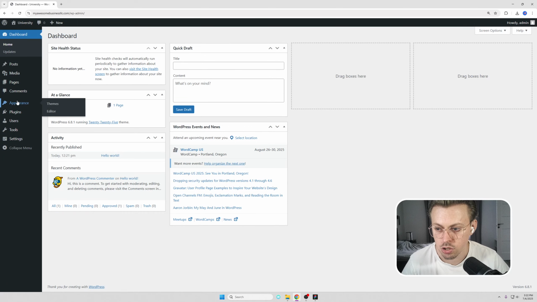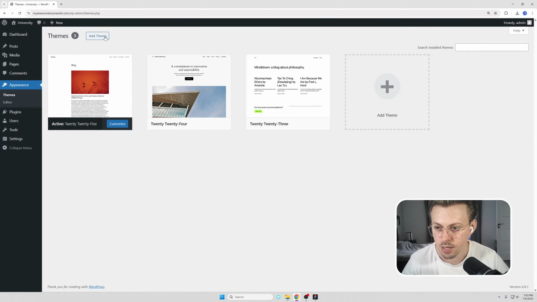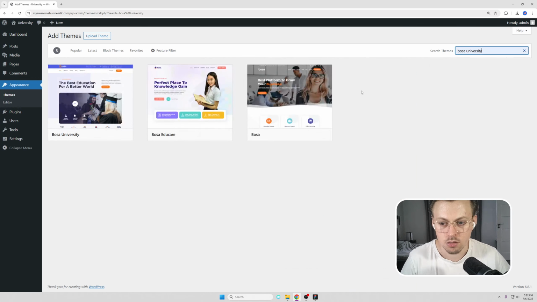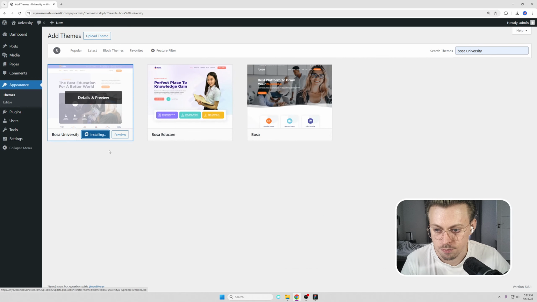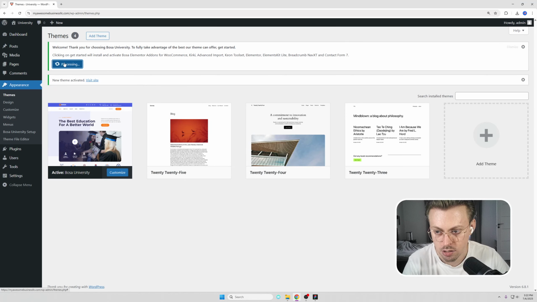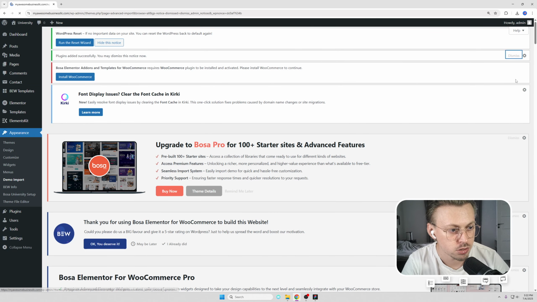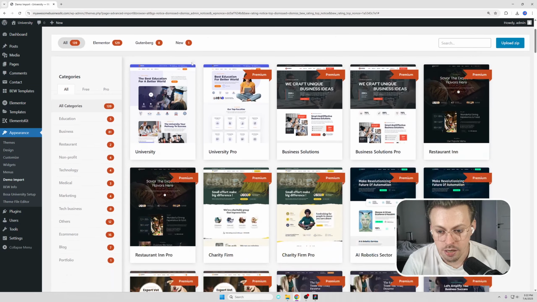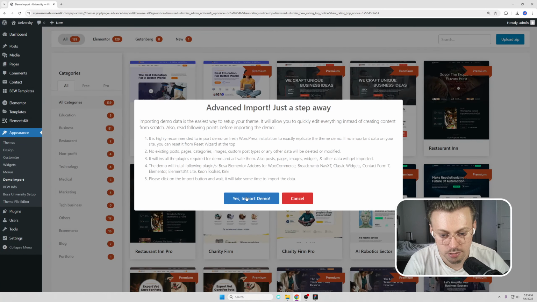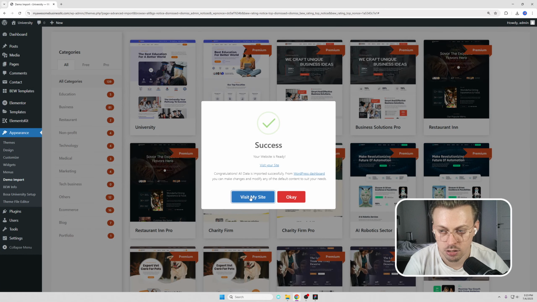Okay, now let's go to appearance, themes and add theme and search for Bosa University. Okay, and let's install the first one. Now activate. Okay, now click get started. Okay, now let's dismiss all these banners. Okay, and scroll down, click import, click install, next, yes, import. Okay, now let's take a look at what we have.